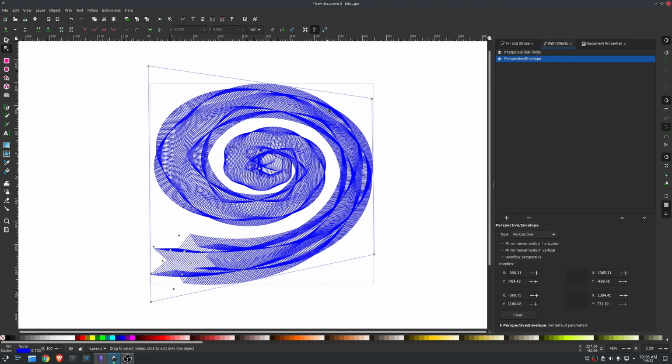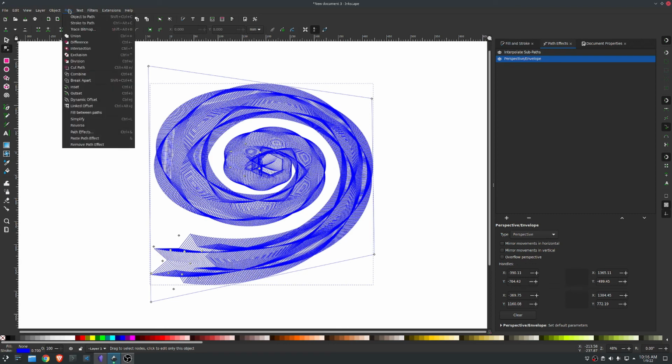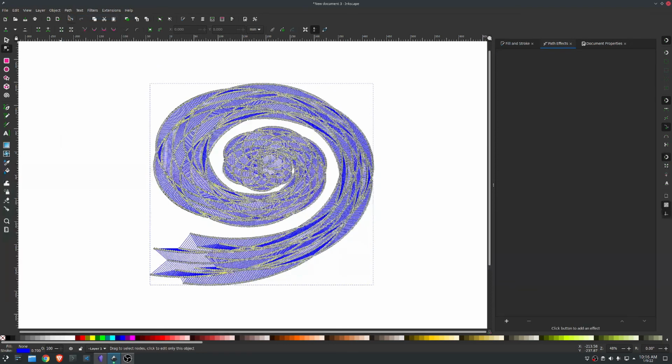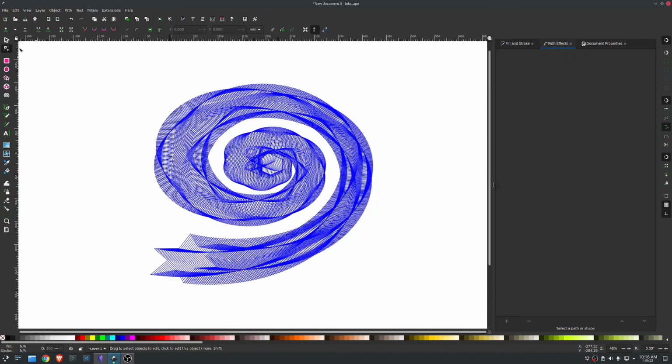However, when you're done, the last thing you need to do to finalize everything is to go to Path, Object to Path. You can see that all the effects have disappeared from the Path Effects menu, and this is now a standard SVG path.